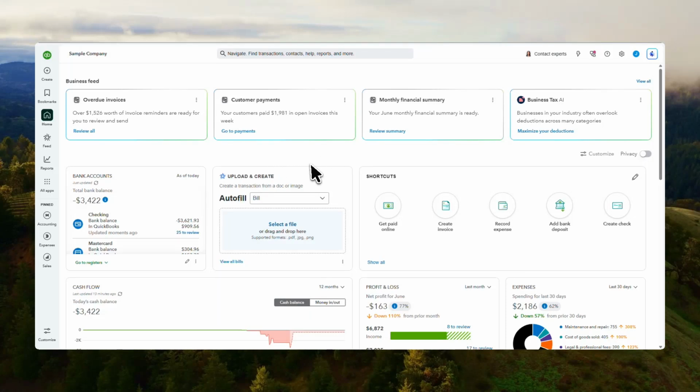In today's video, I'm going to teach you how to do accounts payable in QuickBooks. If you're responsible for tracking company expenses and making sure vendors get paid on time, QuickBooks makes the accounts payable process much easier to manage. The basic workflow has two parts. First, you record the bill when it arrives, and then you pay that bill when you're ready.